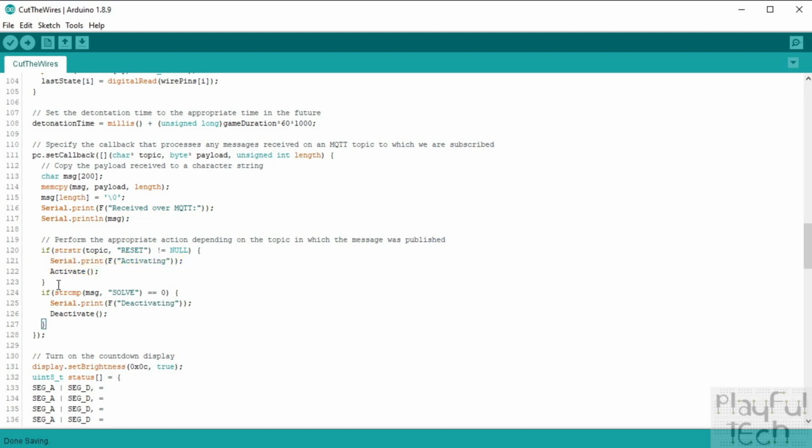Or alternatively, if a message is received and the payload of the message is solve, then we can deactivate the bomb. The reason why I've deliberately chosen the words reset and solve in this case rather than activate and deactivate or detonate or defuse or anything that's specific to this project is that these tend to be keywords which I use across all my props, and I think for the vast majority of escape room puzzles can be applied.